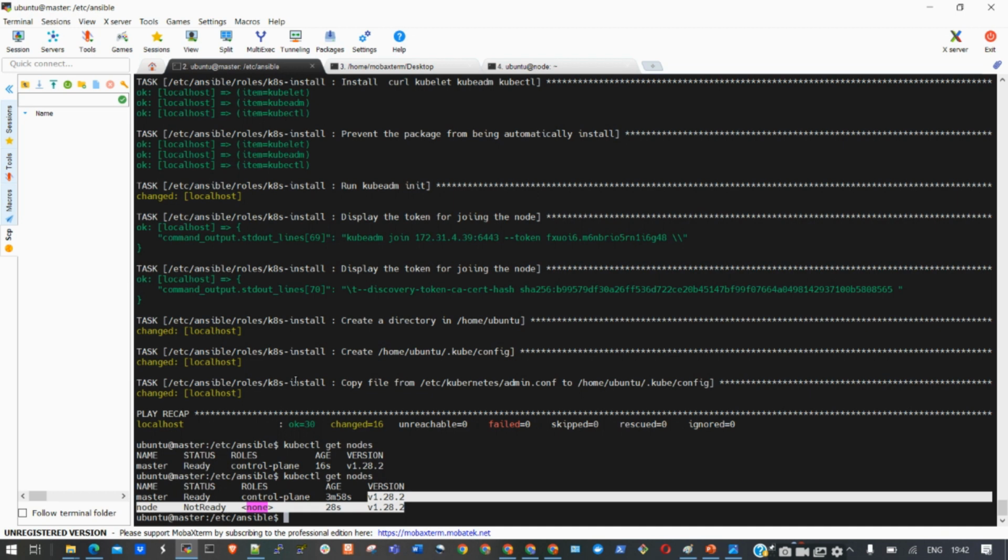So yes, this is very easy. Within a fraction of a minute, I can say within 1 or 2 minutes, the node will be created. It was just taking some time because of some error.